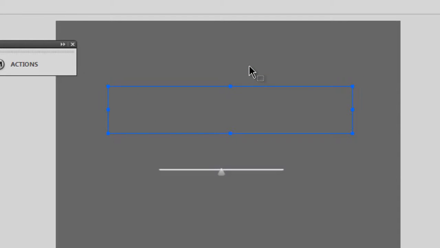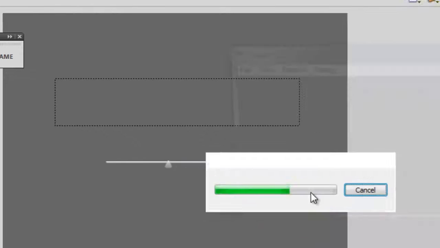Alright, this looks fine to me. Great. So guys, this is the slider component, this is the text field. Cool. And let me test it once again to see if everything is fine.